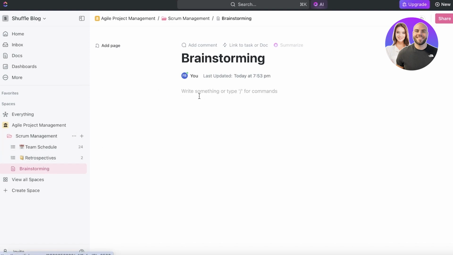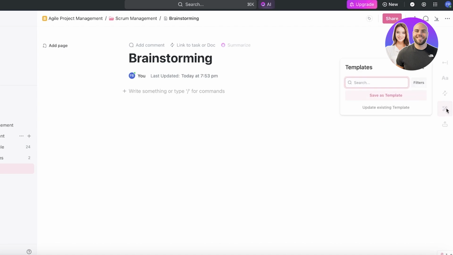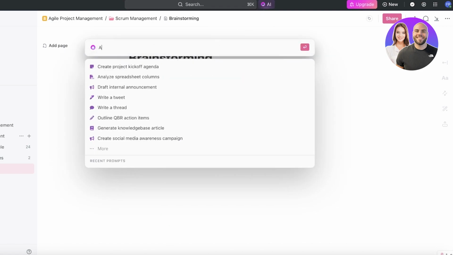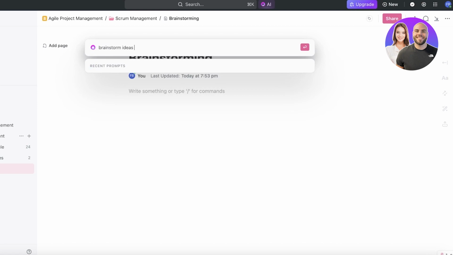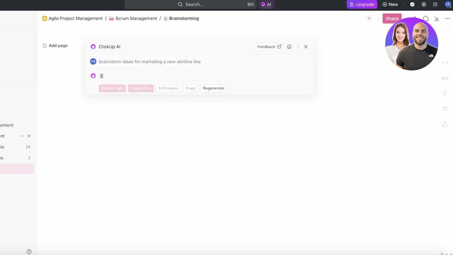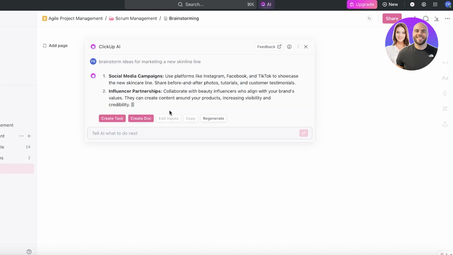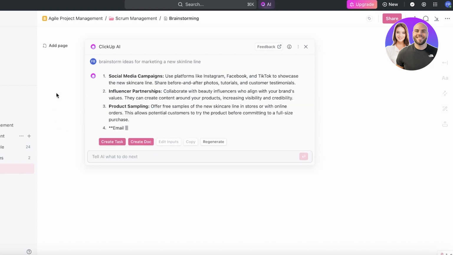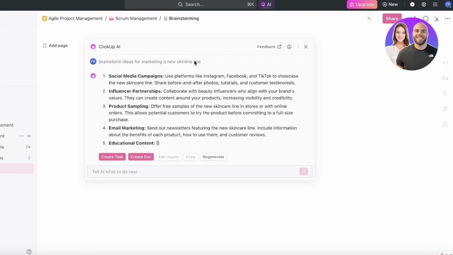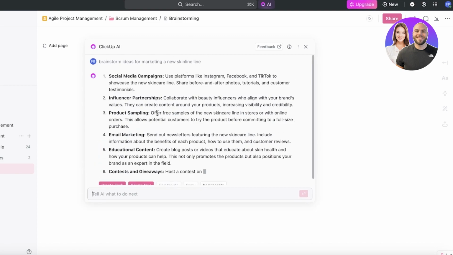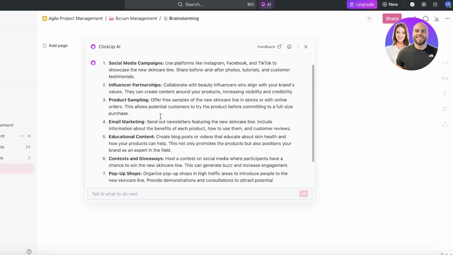But if I go ahead and let's say I'm going to click on the templates over here, you can go on ahead and create your own templates as well. But what I'm going to do is I am going to ask it to write brainstorm ideas for marketing a new skincare line like this. So you guys can see that it has started to brainstorm our ideas. So it's creating our document for us, and the AI is going to start creating multiple different items that you can generate into tasks as well as edit and make it elaborate further.